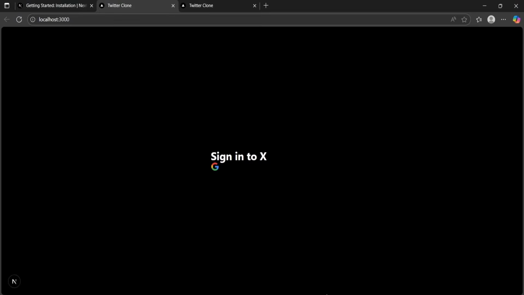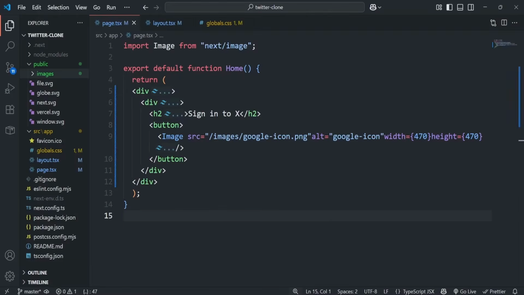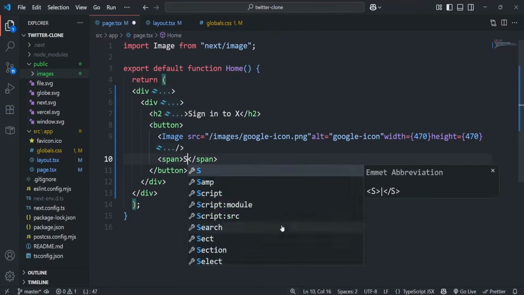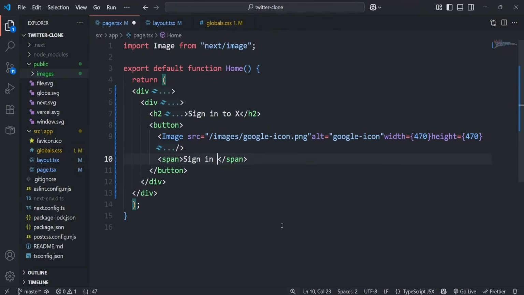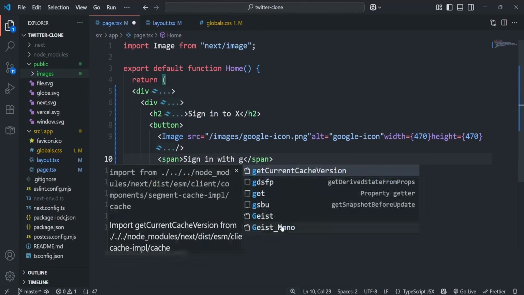Cool. So next we're going to add a text close to the icon. After the icon, the image, we're going to add a span. The span is simply just going to say "Sign in with Google".